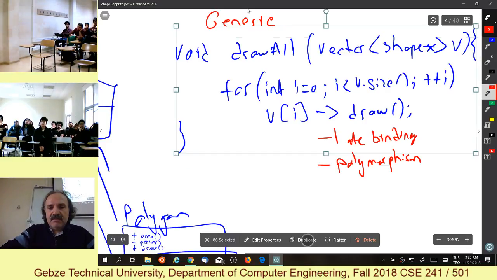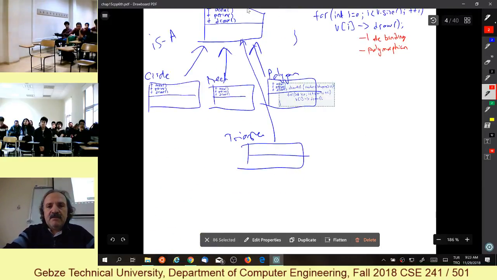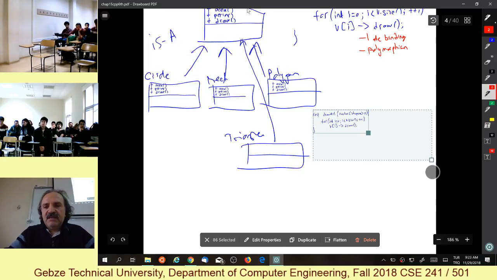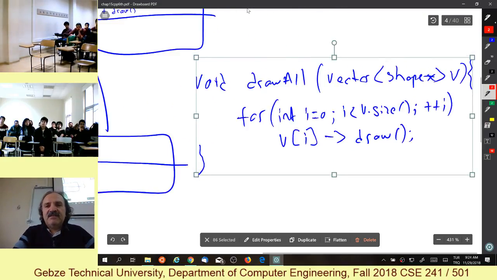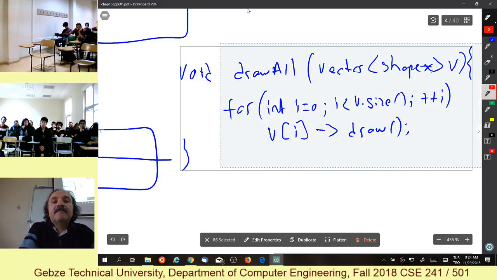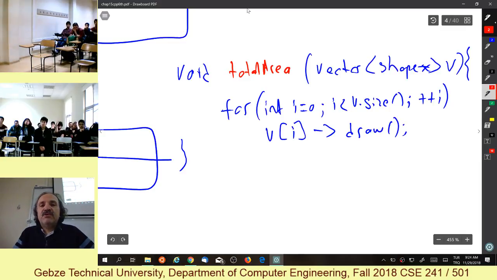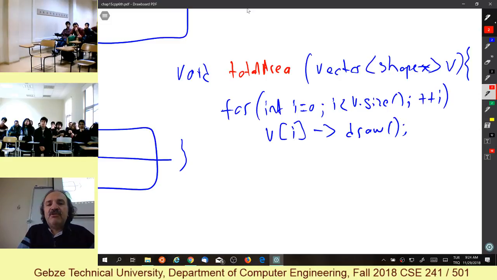Okay, I am duplicating it, and I will write it again. This time I will say that this is total area. Okay, different color is better. You will see what is changing. It's total area, and what else? Did you understand what I am going to do? I will calculate the total areas of these shapes, right? So I should return a double, right?